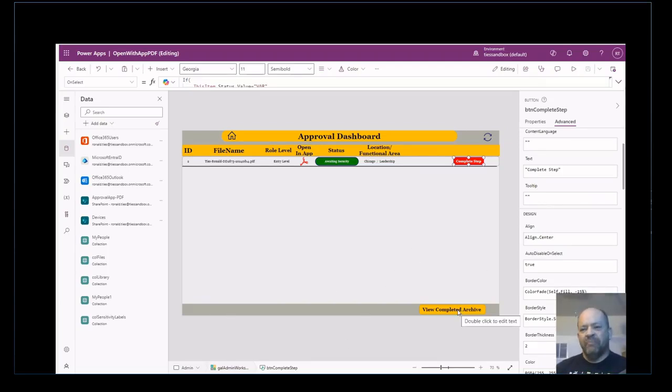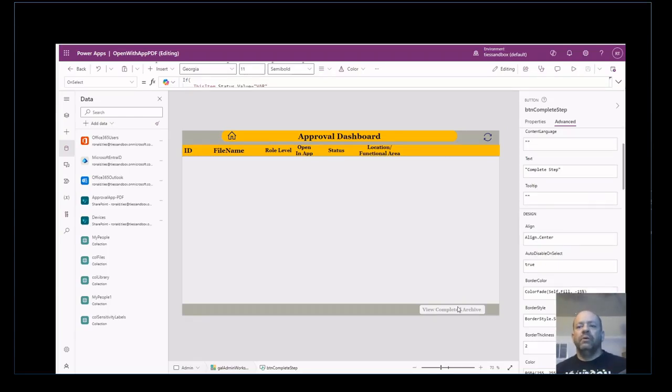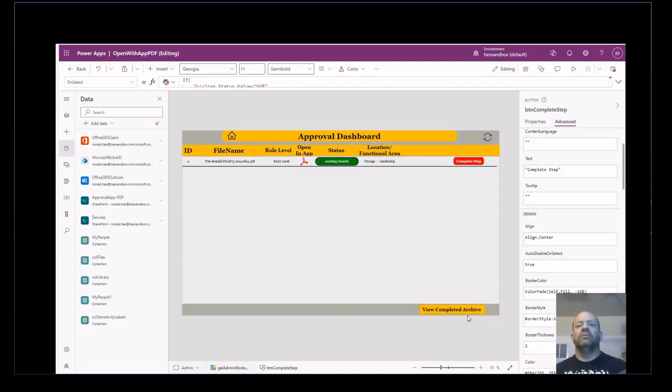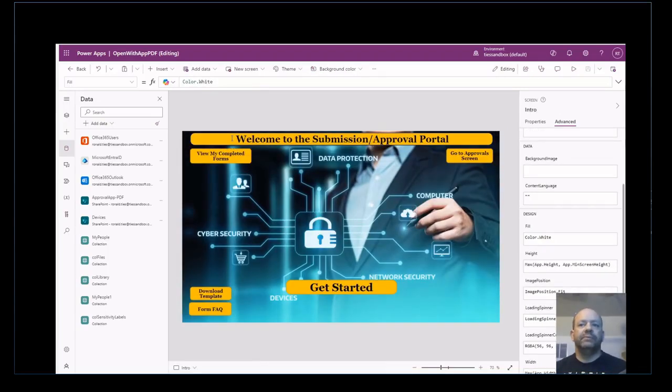Now, completed archive is a pop-up container. So it reruns. Now it's filtering out everything but completed. And it basically just does a display, but it's a pop-up just like the rest of them are. And then if you want to go back to your approvals, you just click on this button right here. Now if you want to go back home, you click right here. And that's that part of the thing.